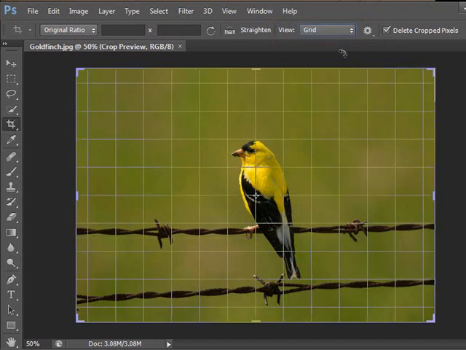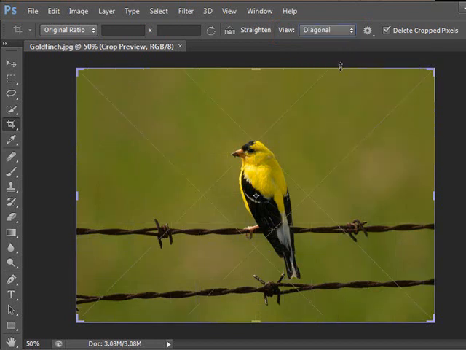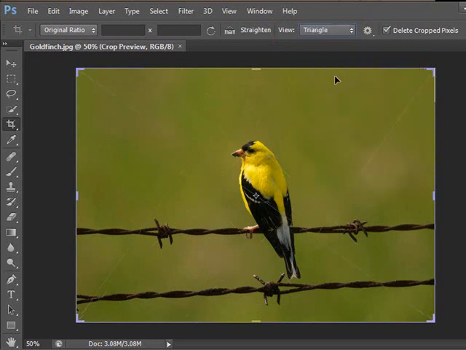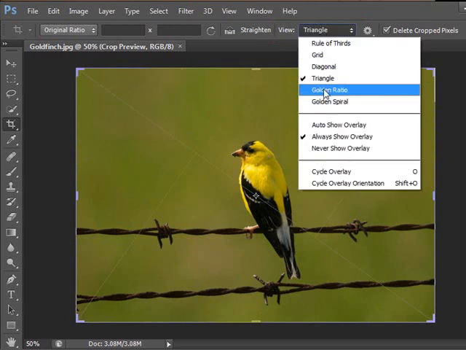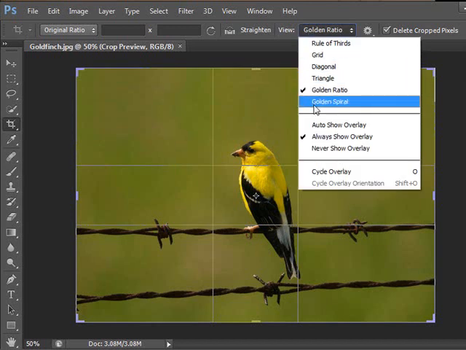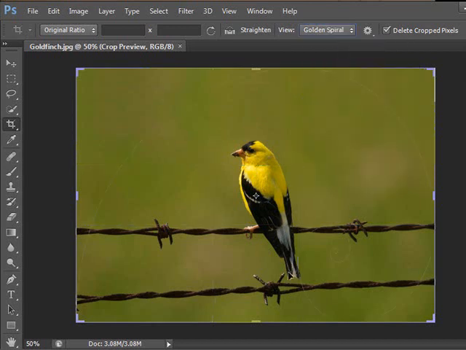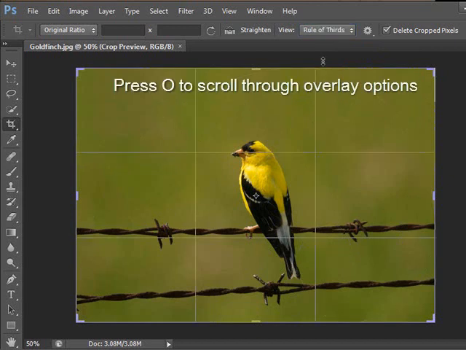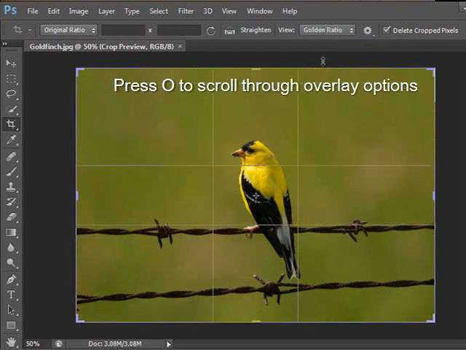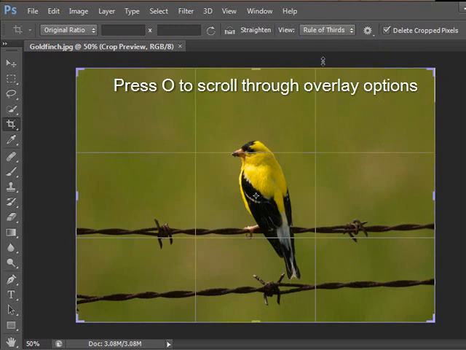You could also choose a grid, diagonals, a triangle, a series of triangles based on the golden mean, or the golden ratio itself, or the golden spiral. It's a little bit faint, but you can see that right over there. I can also press O on my keyboard to toggle through those different compositional overlays.